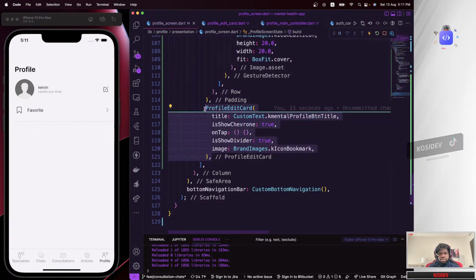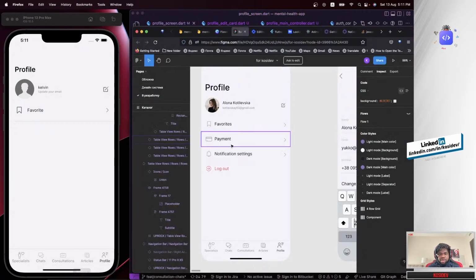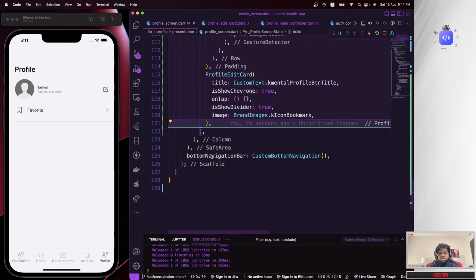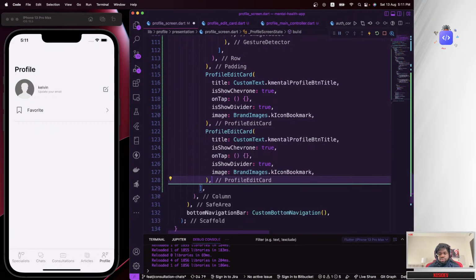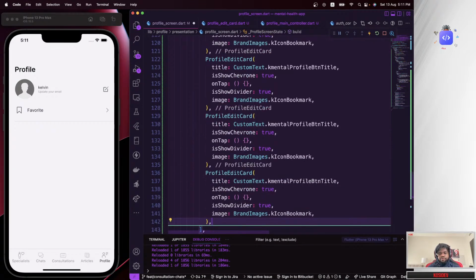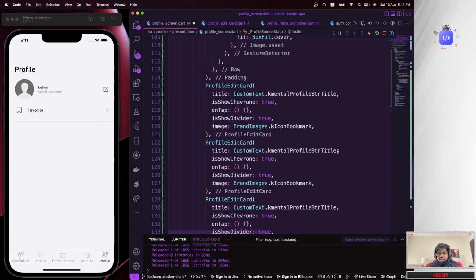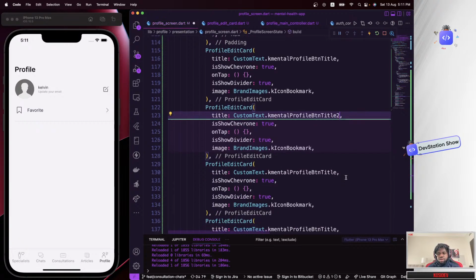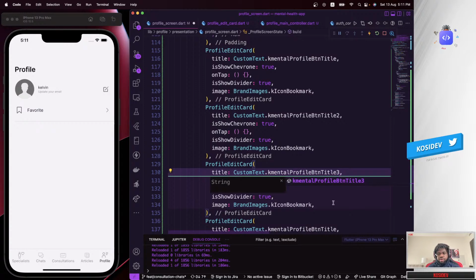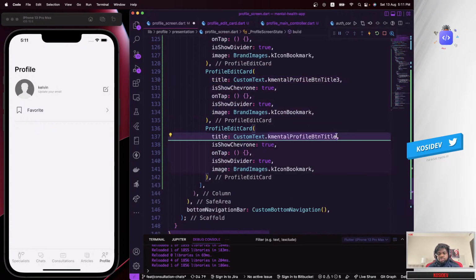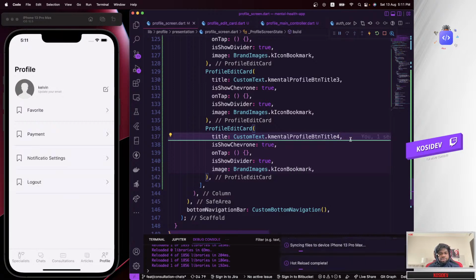And with that, we can actually go ahead and add this again up to 3 times, I think. How many do I have? 1, 2, 3, 4. So yeah, 3 more times. And for this second one, we change the text to be title button 2. And this will be title button 3. And this will be title button 4. And if you save this, this is basically what we are going to have.